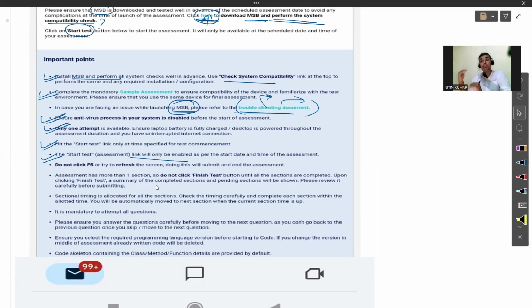Also, whenever you click finish test, a pop-up will appear and show you how many questions there are in each section and how many you have attempted. So please make sure you check that before the final submit, whether you have attempted all of the questions or not. If any have been left, check whether you left them intentionally or you want to attempt them, so go there and attempt them again. You have to keep these things completely in your mind.